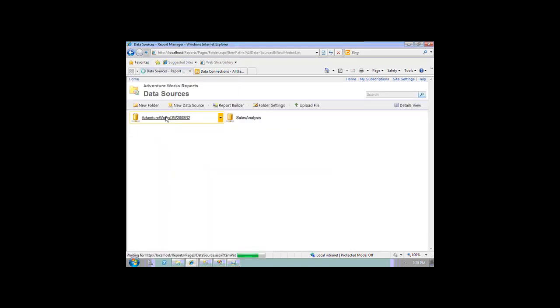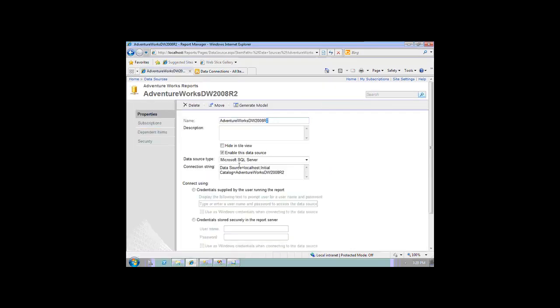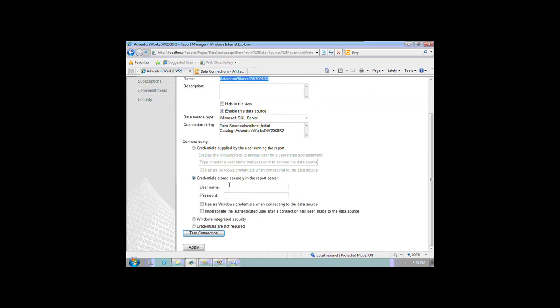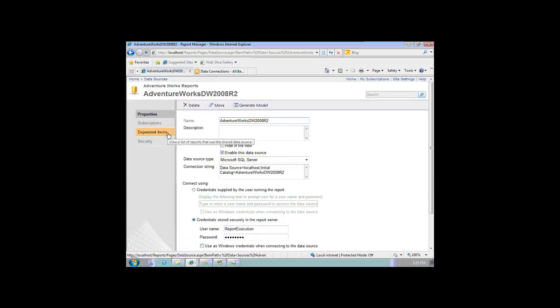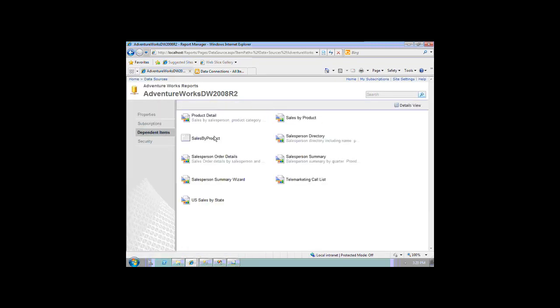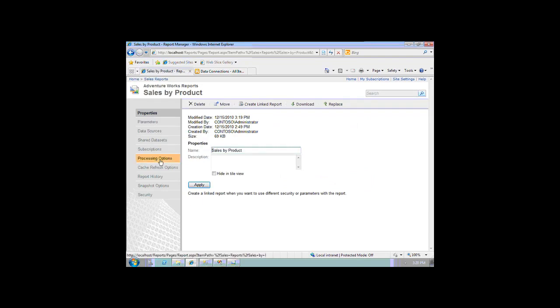Now in order to do that, I need to switch home, come to my data sources. I need to ensure that the data source that it's using uses fixed credentials. So I have a SQL Server login set up for this called report execution. And now I can take a look at the dependent items, and these are all of the reports and data set using this data source, and come across and manage my sales by product report.